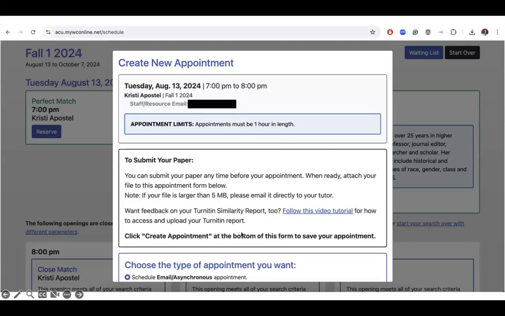We also offer Turnitin similarity reports, and that's something that you'll become familiar with in your courses. You also have access to uploading your own papers to Turnitin to check, are you accidentally plagiarizing? Did you miss some quotes? Did you miss some citations? That is a helpful part of the writing process. And if you want more support, how do I understand the similarity report that I'm getting from Turnitin on my paper? You can follow a video tutorial for first how to access that Turnitin report and then how to upload it and ask your tutor for feedback.